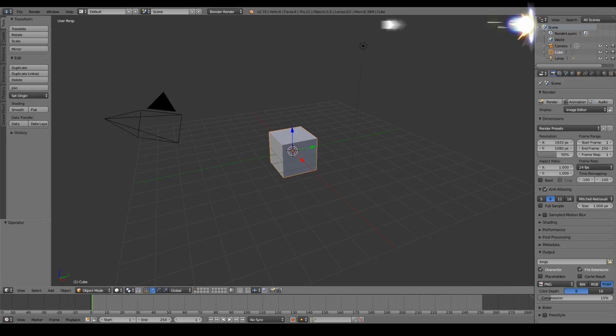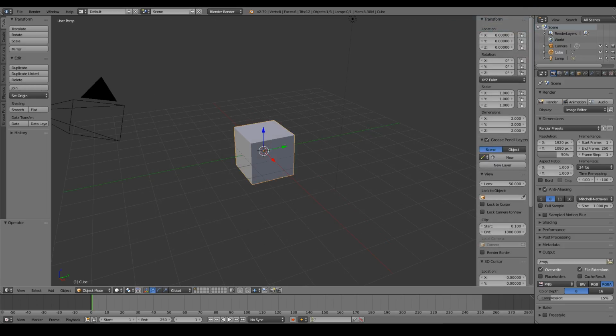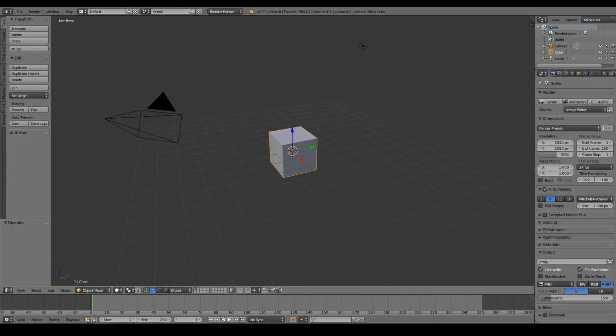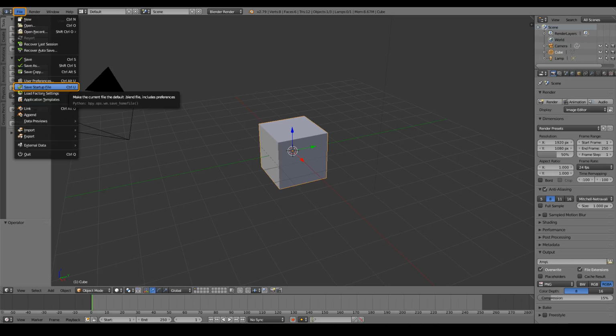Click on the small plus icon right here. Set the lens to 15mm because that's the closest match to the human eye. Now click on the edge of the panel and drag it back to the right to hide it. Finally, click on File, Save Startup File to save this as the default startup setting.